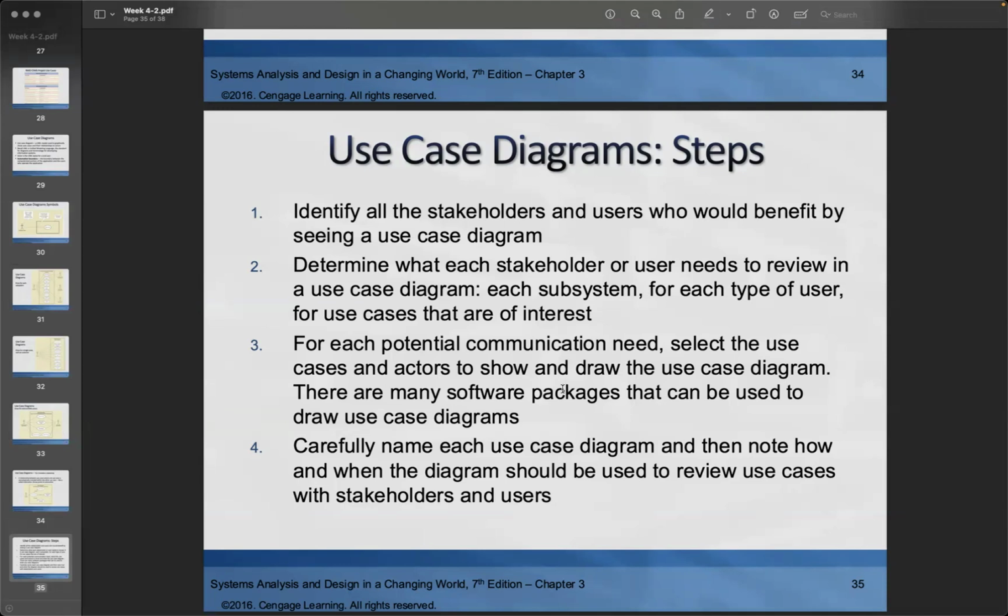For the use case diagram, we need to follow steps: identify all the stakeholders and users who will benefit by seeing the use case diagram. That means all the possible end users. Determine what each stakeholder or user needs to review in the use case diagram, for each subsystem or each type of user.